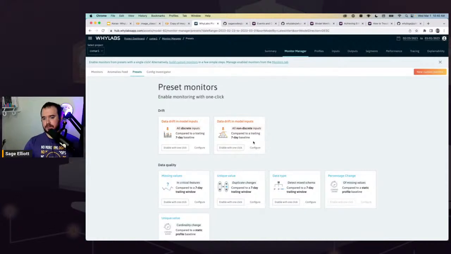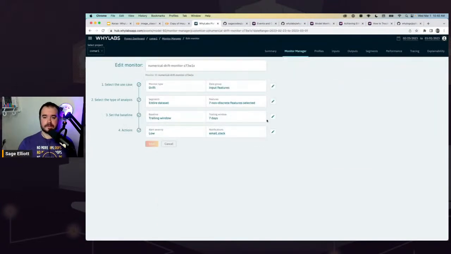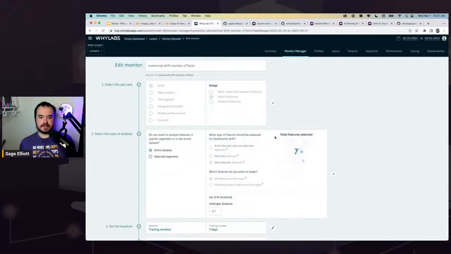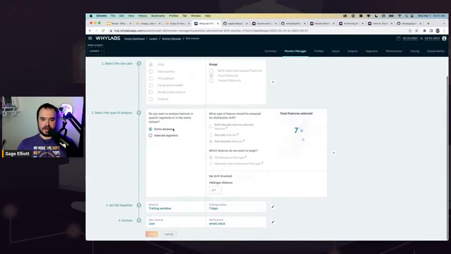Instead of just enabling with one click, I want to go ahead and hit configure, and we'll look at what this looks like and what it's actually doing. So go ahead and click configure on this. If you hit these little edit buttons, you'll see what's going on. So here we're detecting data drift like we selected. And then here we're going to be looking at the entire data set.